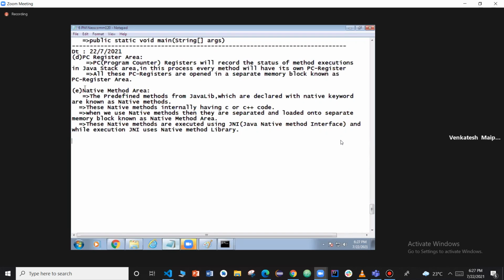If any methods are declared with the native keyword, we call them native methods. These native methods will be loaded onto a separate memory block known as the native method area because they are C or C++ coded methods. Since they are C and C++ coded methods, you must load them separately because they must not mix with the Java area. That's the information here.